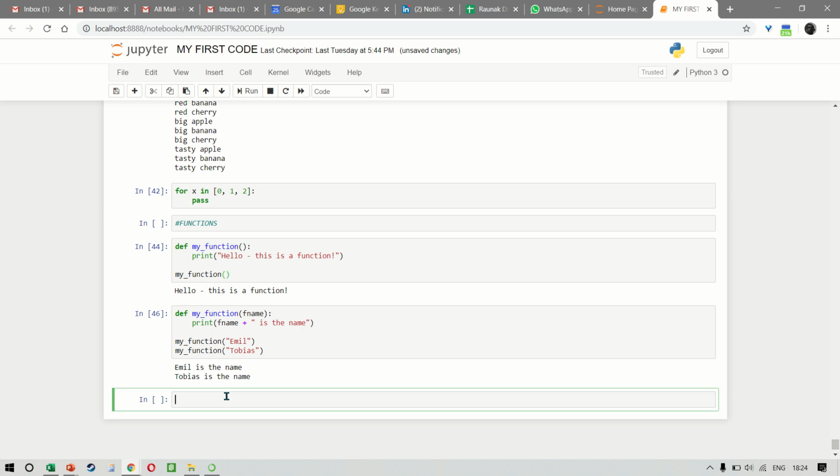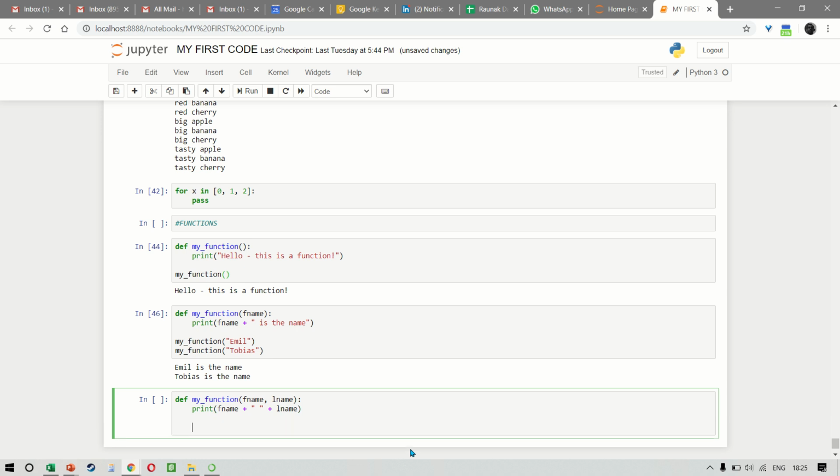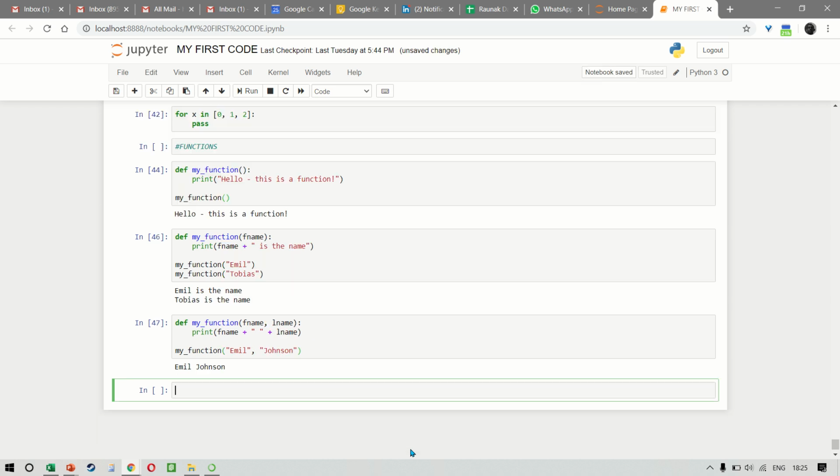Let's take one more example. Here we will take two arguments. So we have my_function, which has fname and lname. And we will say that we want to print fname concatenated with a space and then concatenated with the lname. And if we write my_function and we simply write, let's say, Emil and Johnson, then the result comes as Emil Johnson like this.